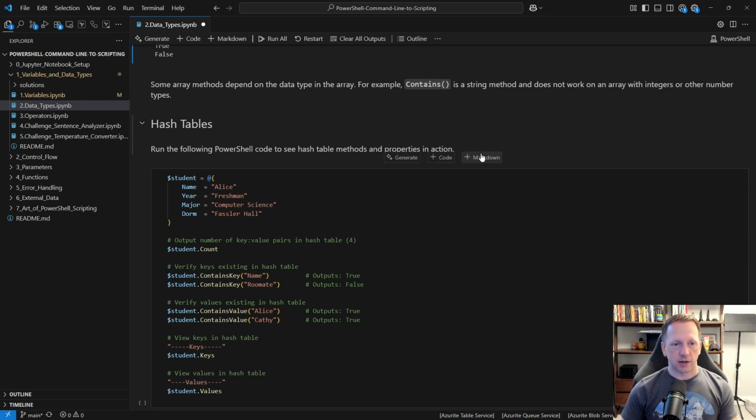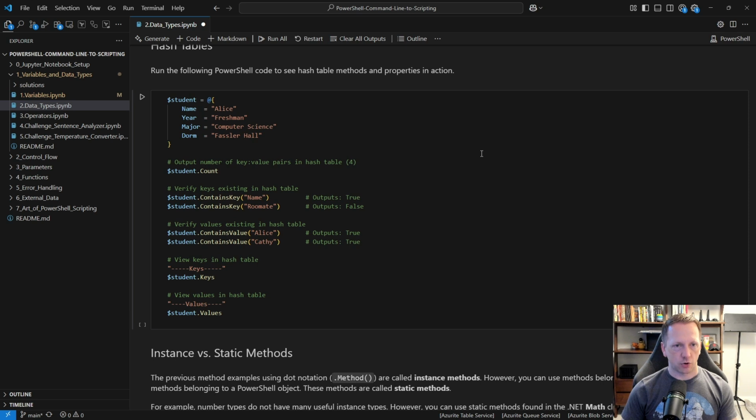Next, let's take a look at hash tables. We have our student hash table here with our information on it. Again, we can run count to see the number of key value pairs in it. We can verify keys if they exist inside the hash table. So we have contains key name, that will be true, but contains key roommate, that is false because none of these keys here are named that.